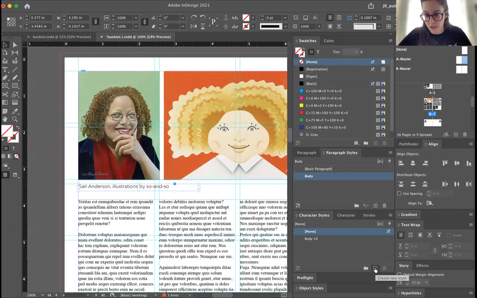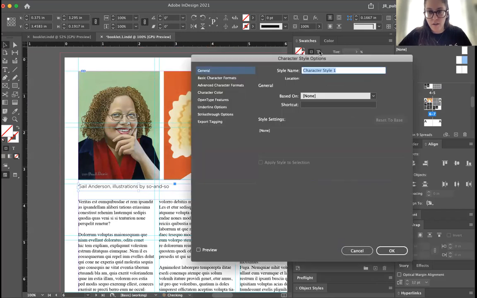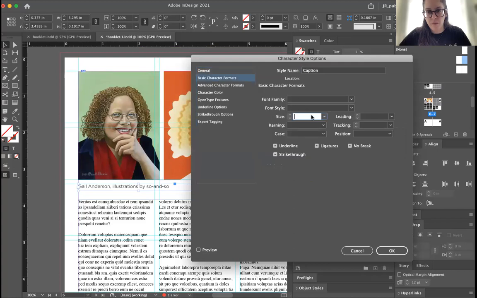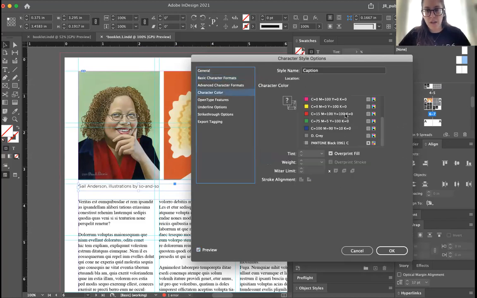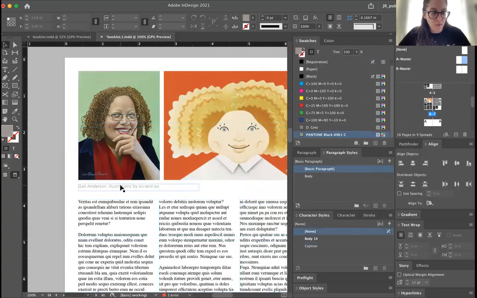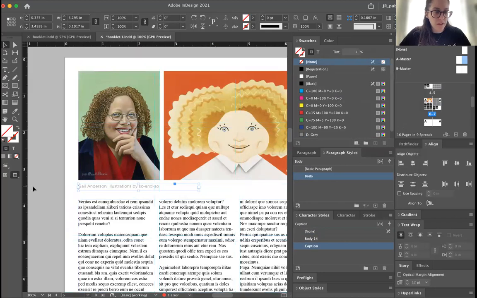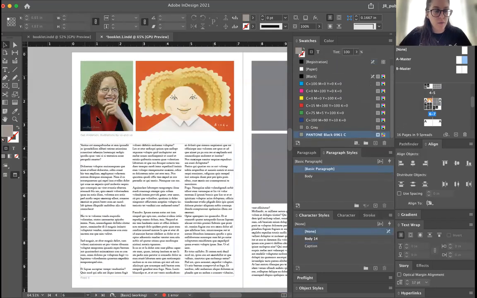We're just going to go ahead and create a character style, and we're going to call it caption. And we're going to make this 8 points preview. Okay, so it's smaller. I think I want this to be italic, and I think I want this to be the gray. All right, so you can see that we have a light gray caption now, so that we go from Gail, and you see that, but not well.